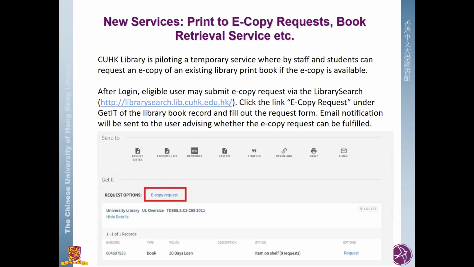And how to do this? We go to the LibrarySearch and find the books. After login, eligible users may submit e-copy requests via the LibrarySearch. We find that there is an e-copy request under the Get It tab. Then click the e-copies request and fill out the form. Email notifications will be sent to you advising whether the e-copy request can be fulfilled, maybe 1 to 2 days later.